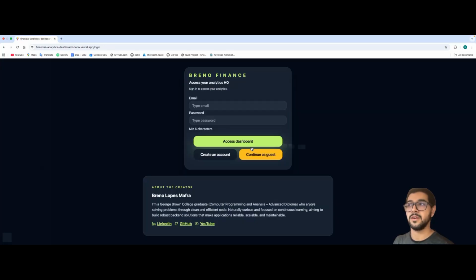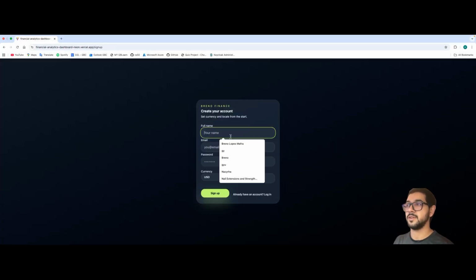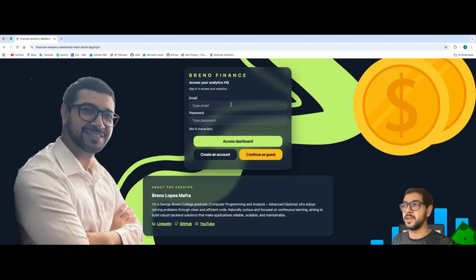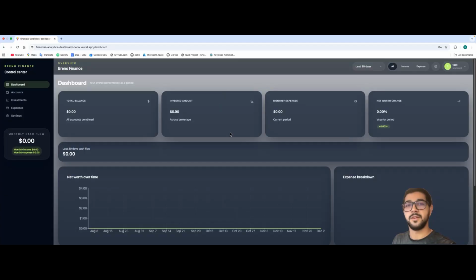So if I log out here and want to create an account and fill those fields, choosing the full name, email, password, and the actual currency, you can see that it's going to update the locale automatically. Then you can sign up. And now with the account that we just created, I can fill in the information here on the login page and access the dashboard. And here is the dashboard, the first page after the login.